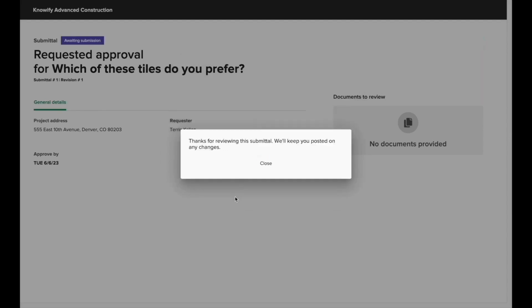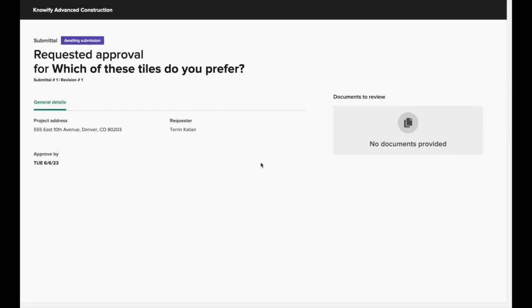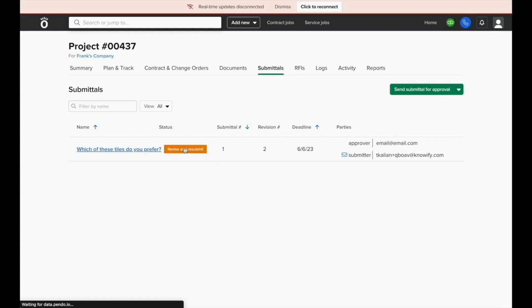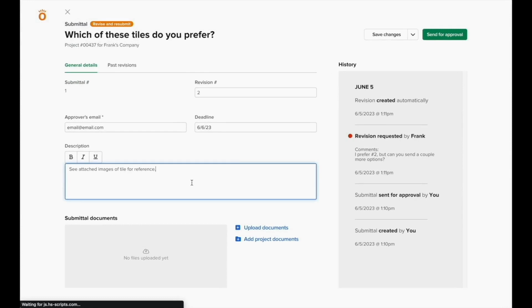When this is submitted, you'll receive an email letting you know that they requested a revision, and it'll update the submittal status inside the Knowify job. Then, you'll be able to select the submittal, see the comments that have been submitted by the approver, and update any additional information for them to review in this next iteration of the submittal that you'd like to send across. You can upload more documents, change the text, and then they'll send a similar email so they can view in the portal and either approve or request another revision.